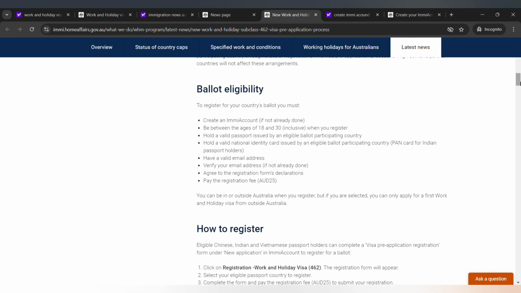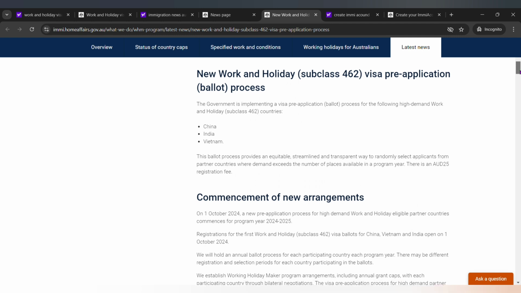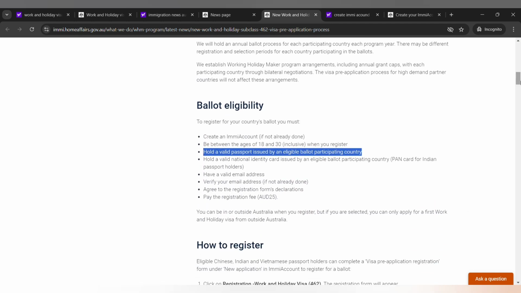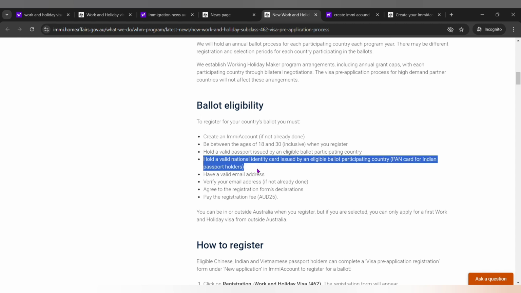So this is the ballot eligibility. Remember, this is the ballot eligibility, not the actual visa eligibility. You have to create an immigration account and you should be between 18 and 30 age and hold a valid passport from India or China or Vietnam. I think these three countries they are offering. Yeah, if you see, China, India and Vietnam. So you have to have the passport from these three countries and hold a valid national identity card issued by an eligible ballot participating country.